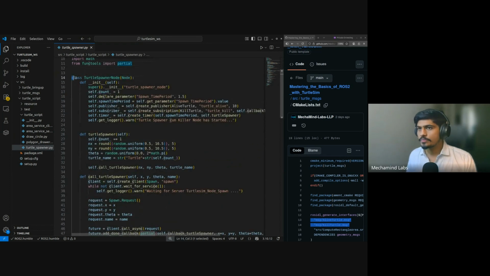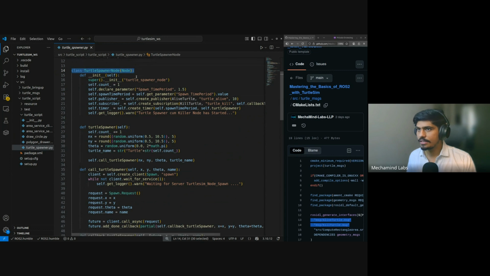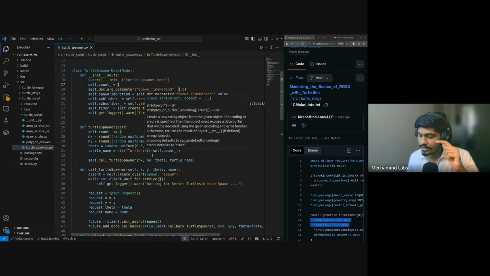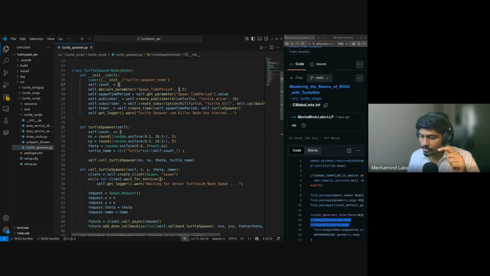Okay, so we are creating the class. Initially, the count is 1. That is, the current count of turtles is 1. Only one turtle is spawned right now, which is turtle1, which gets spawned by default when we open turtlesim. So the initial count is 1. The next count will be 2 because 1 is already present, so instead of giving it 0, we have given it 1.